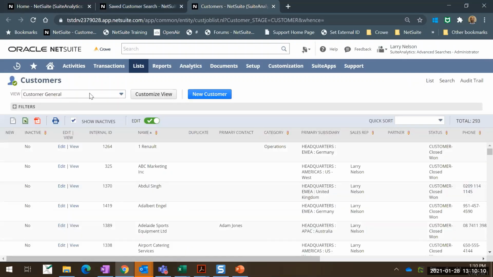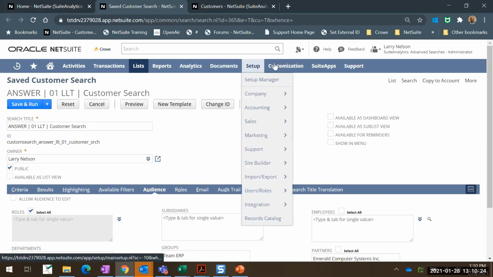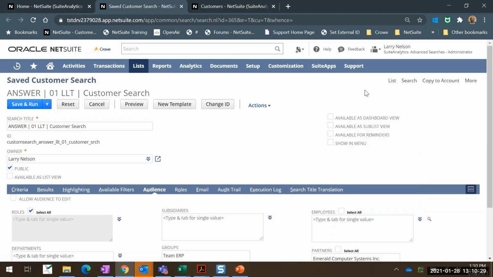You can have that list here. That's what the list view or checkbox means. And you can also have it as a dashboard view. You want to add it to a dashboard using a portlet. You can add it as a sublist, which will allow you to use it in the customization forms sublist functionality. So you can use it as a sub tab within a record.